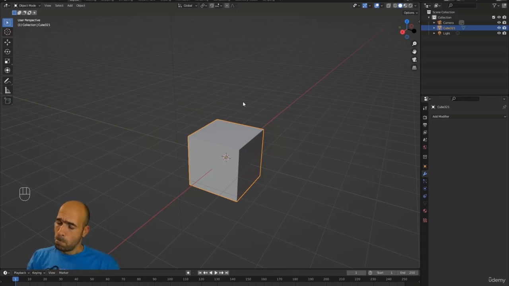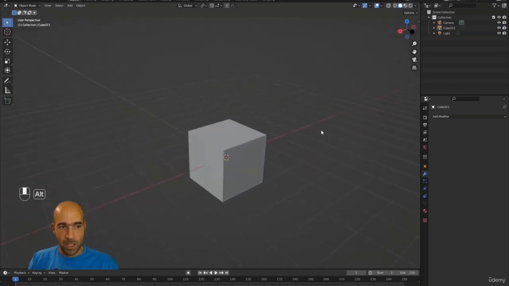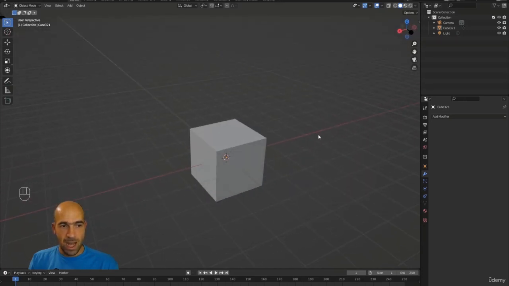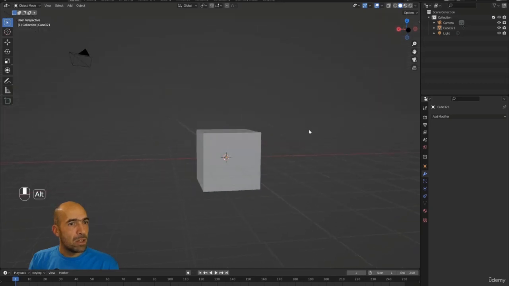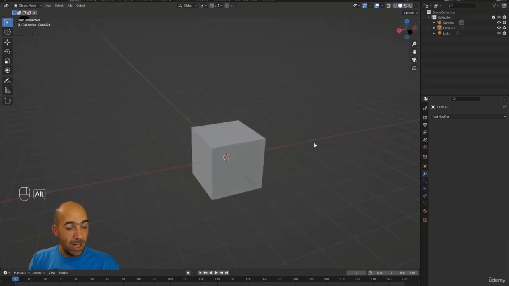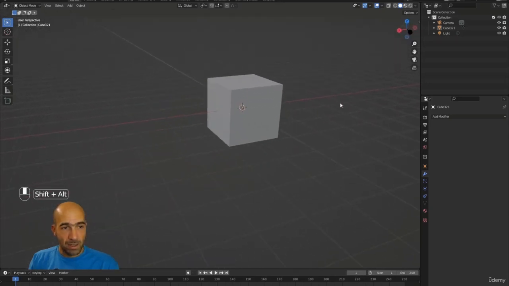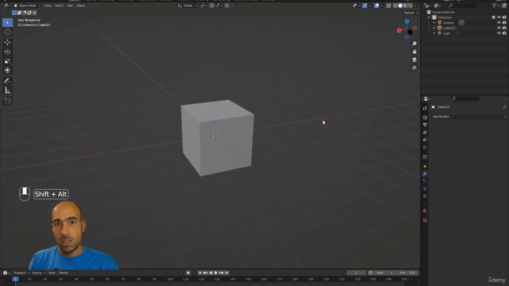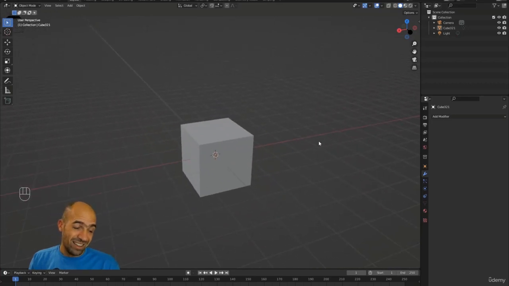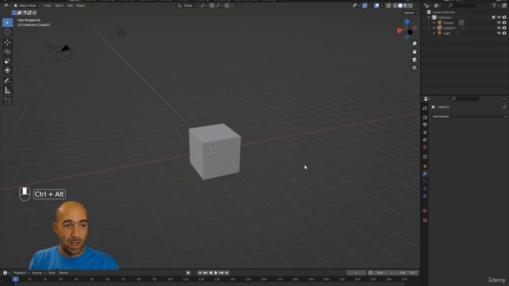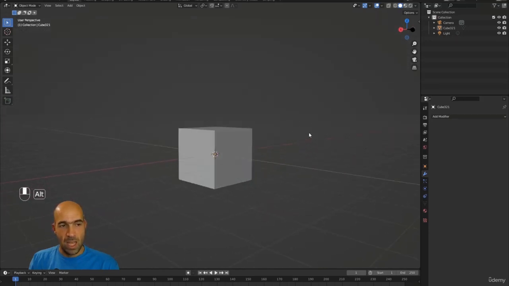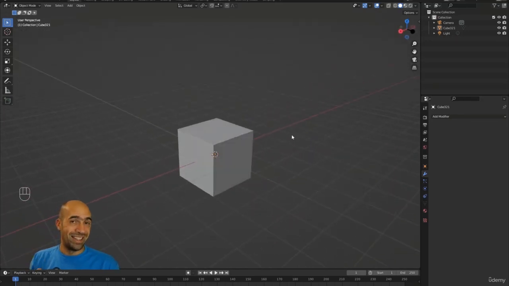Now, if you use your tablet and click, nothing will happen. You will not be able to navigate. But Alt click, you see what happens? Alt click will be emulating a middle mouse button. Alt Shift click will emulate panning. Alt Control click will emulate zoom in or out. So this is amazing. This is good.